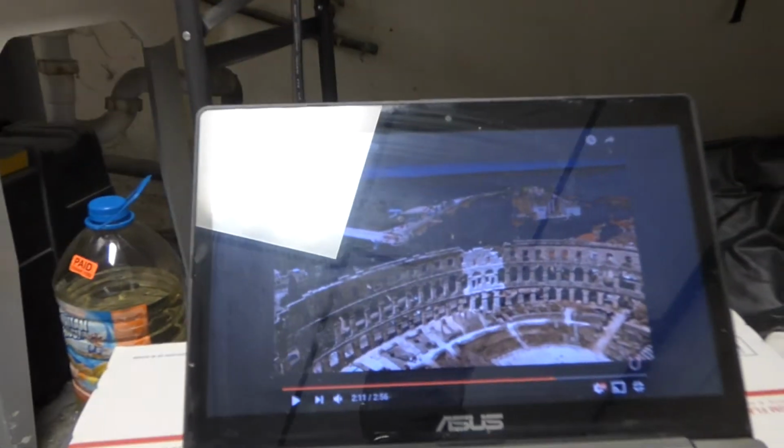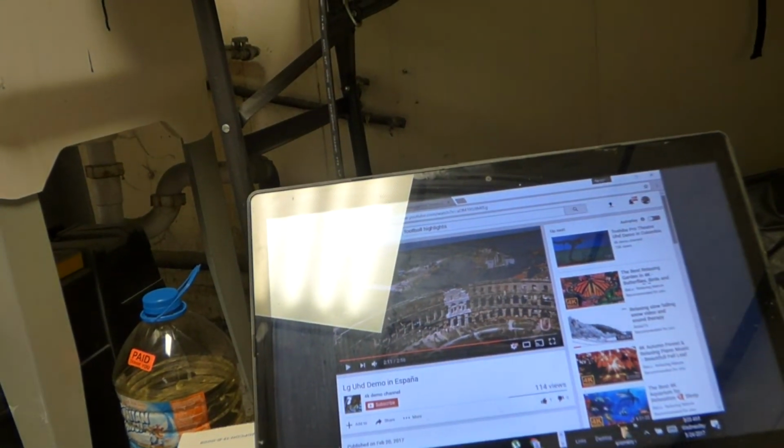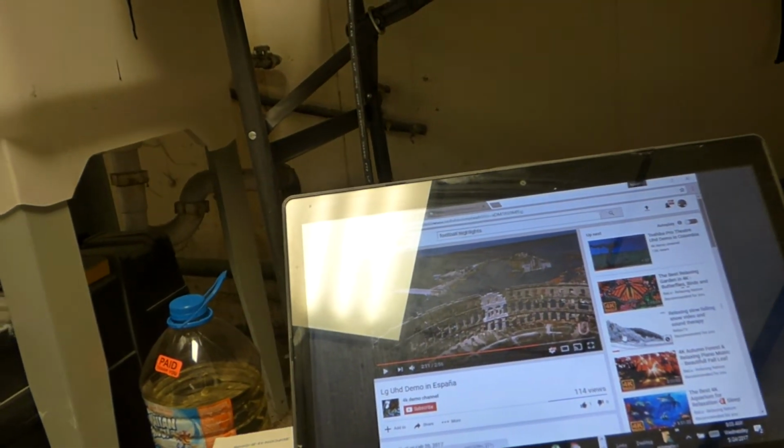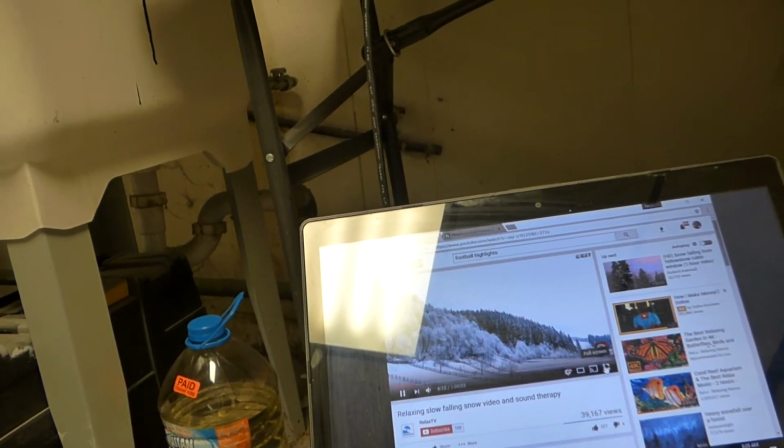Now, before we leave this demonstration, I do have one more demonstration. I will be doing an outside demonstration on the screen outside versus the 47AG.